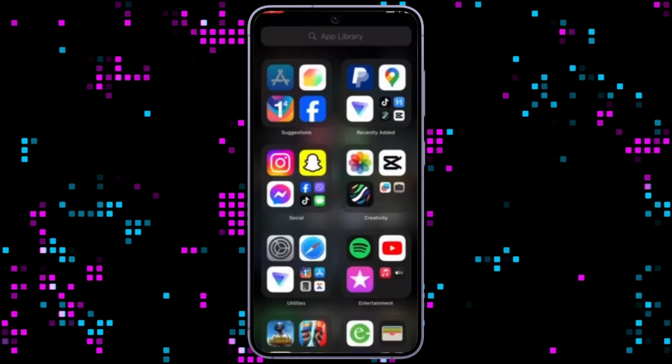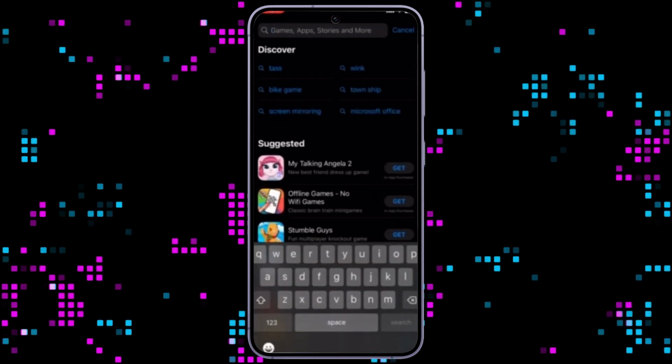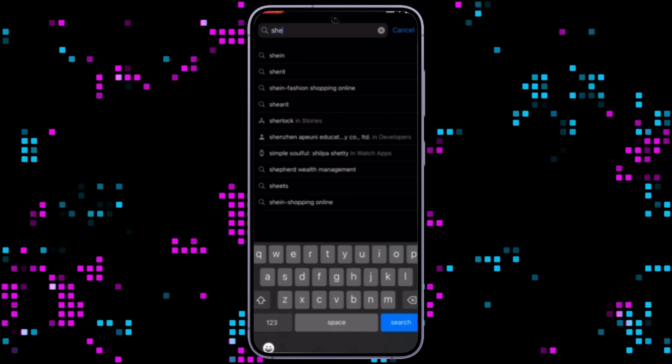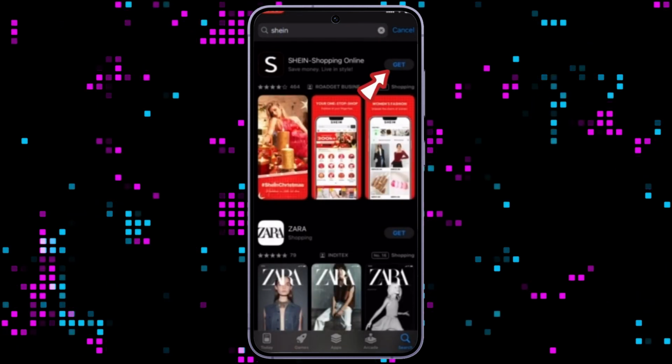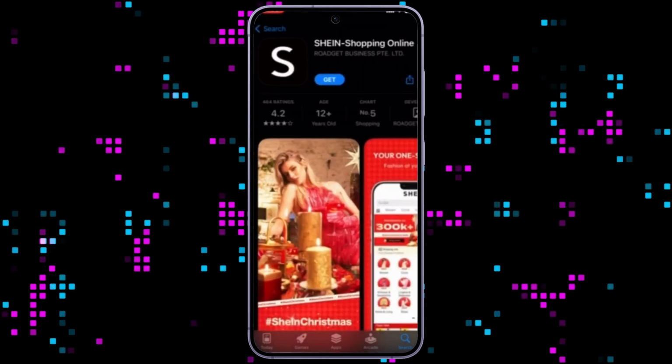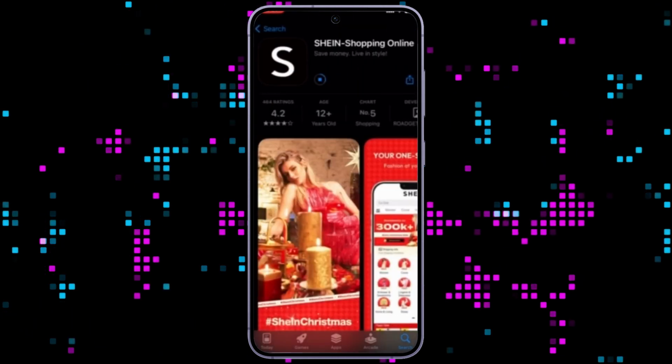Firstly, go ahead and open up your App Store. In the search box, type in Shein and make a search. You're going to see the search results displayed on the screen. Simply tap on Get option right next to the application to begin the downloading process.